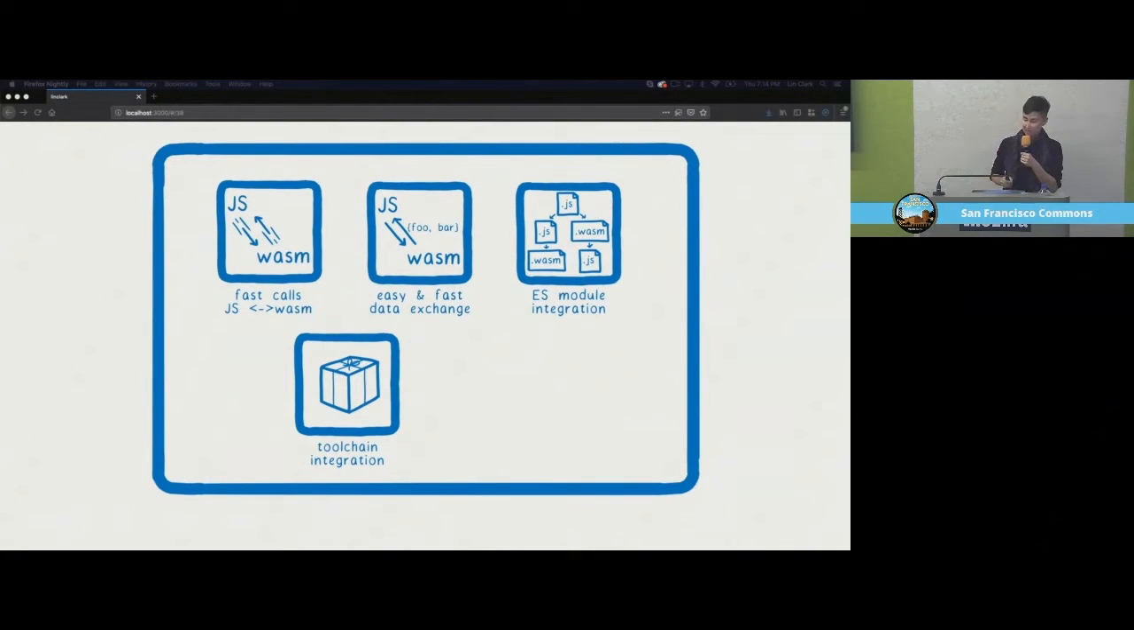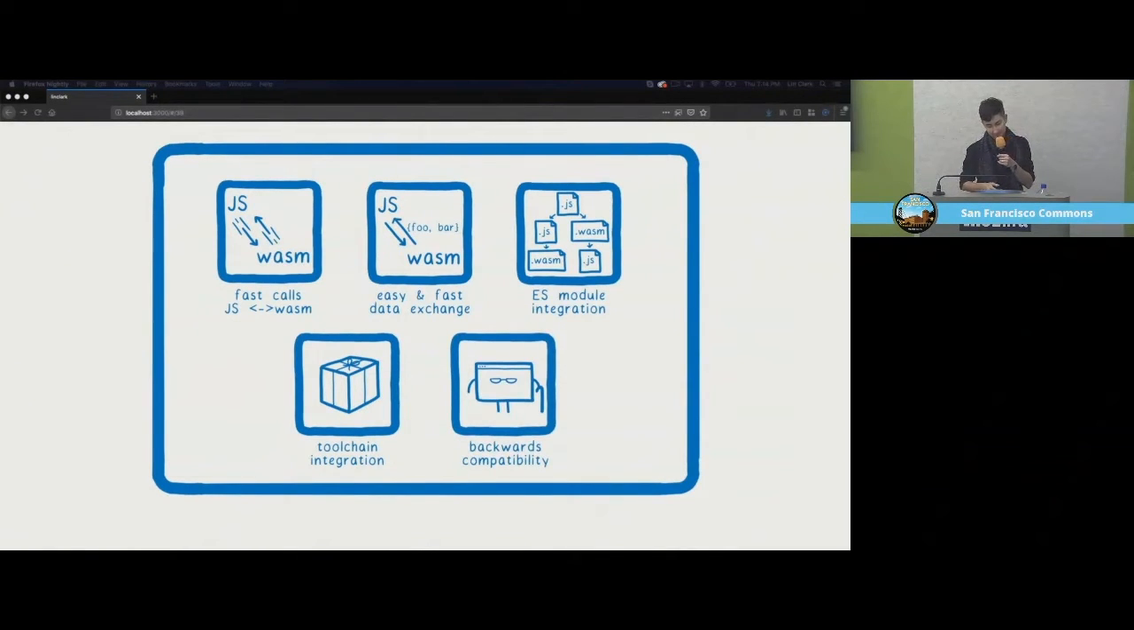And there's one more thing. Support for older versions of browsers, even those that don't know what WebAssembly is, like IE 11. So where are we on all of this?